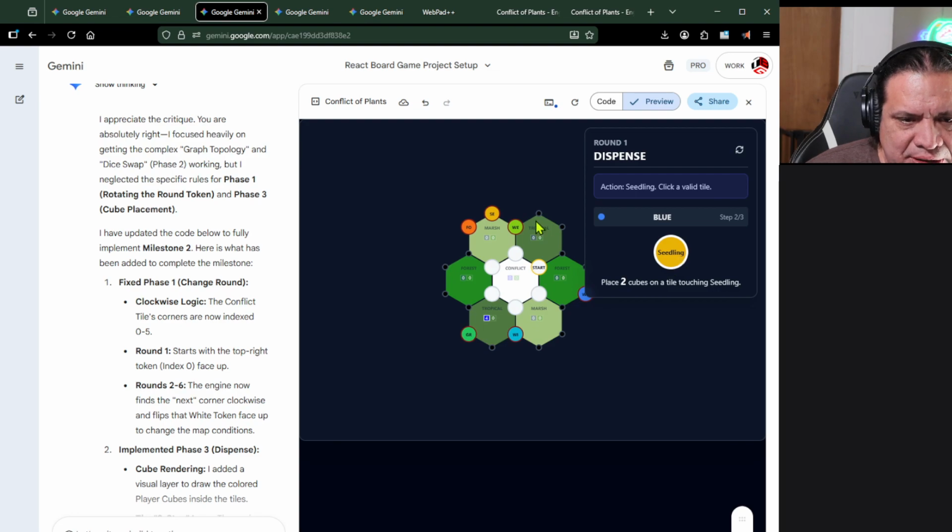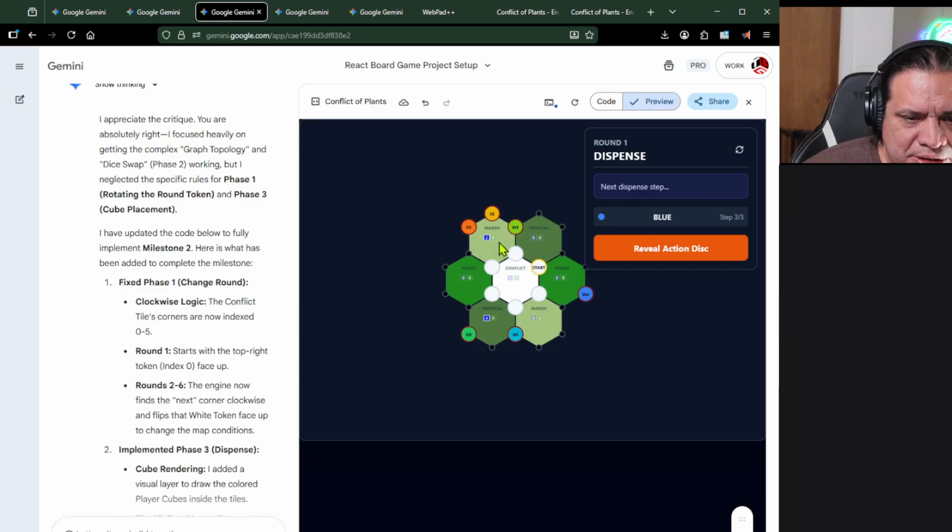So this is seed, which is basically this yellow color. So I'm allowed to put 2 cubes in a hex that's touching this token. This is the only one. So it placed the number 2 for blue. Reveal the next one. This is going to be 1 cube. So I'll get to place another cube there. Boom. All right.